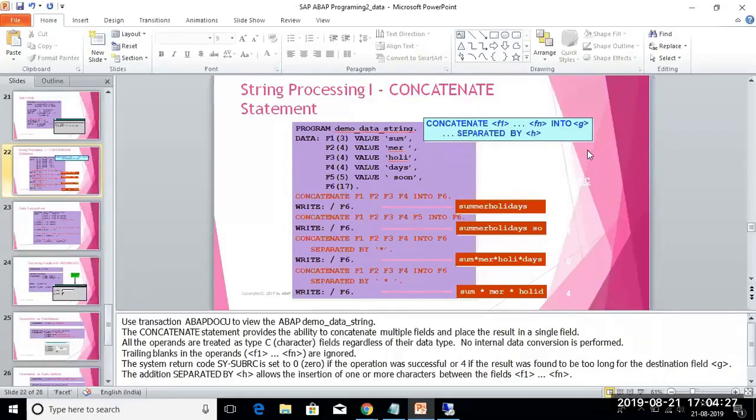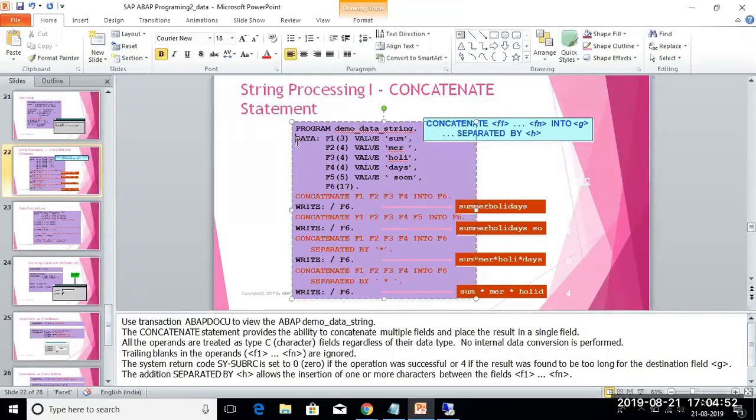Now we will see the concatenation statement. Why is the concatenation statement required? The concatenation statement is useful to combine multiple character variables into one variable. You can assign multiple variables' values into a single variable. Usually in programming, you will have such kinds of requirements. So now we will see in this example how the concatenation statement can be used.